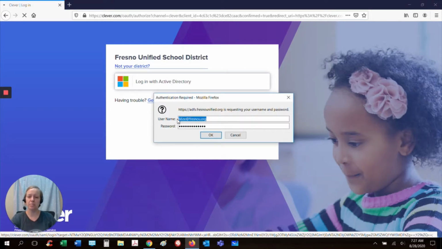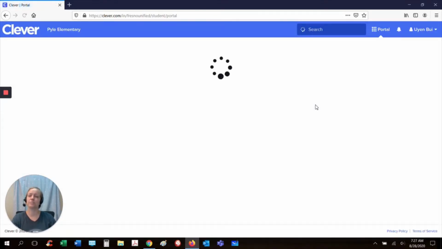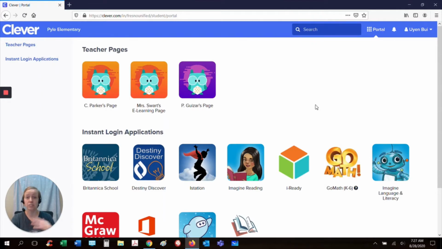Now when this pops up, you will put in your student's username, the @ and then fresnou.org, and then their password, and click OK. This will take them straight to our Pyle School Clever landing page. In the upper right-hand corner will be your student's name. Please be sure to check that first, because if you have multiple students in the district and you accidentally logged in under their name, you won't see the homework assigned for our class.